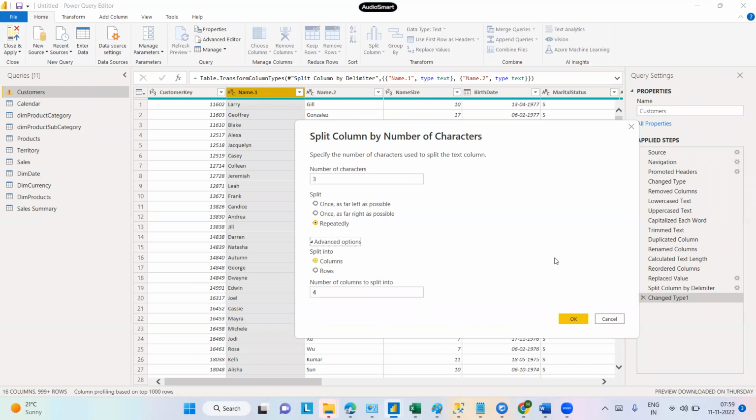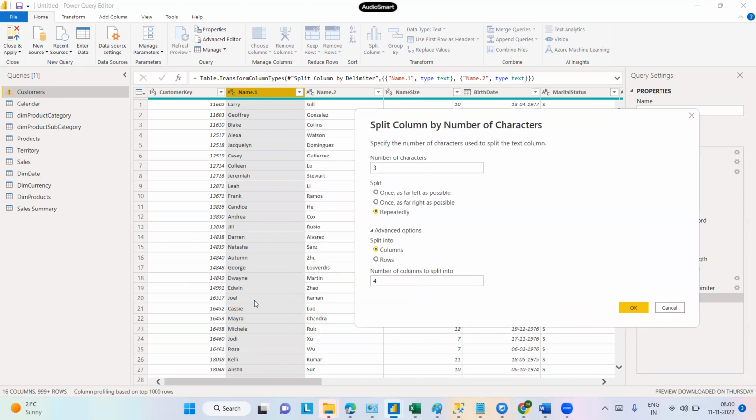So let's go to the advanced section, and here again we have split into columns, split into rows. That is also possible. And the number of columns to split into, it is automatically giving 4. Why? Because it automatically read the underlying data, and it found that a maximum of 12 characters are there in a string in this column. So that's the reason it was automatically giving the maximum option. See, if I change this option, these options are automatically getting changed. Everything is instantly and automatically done.